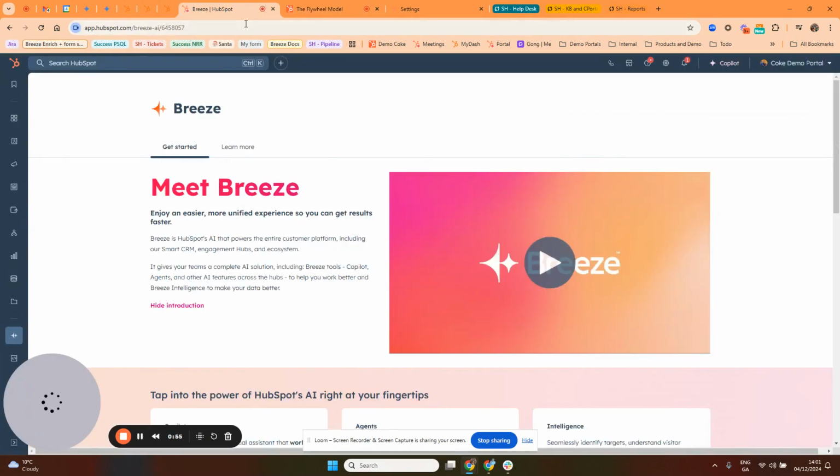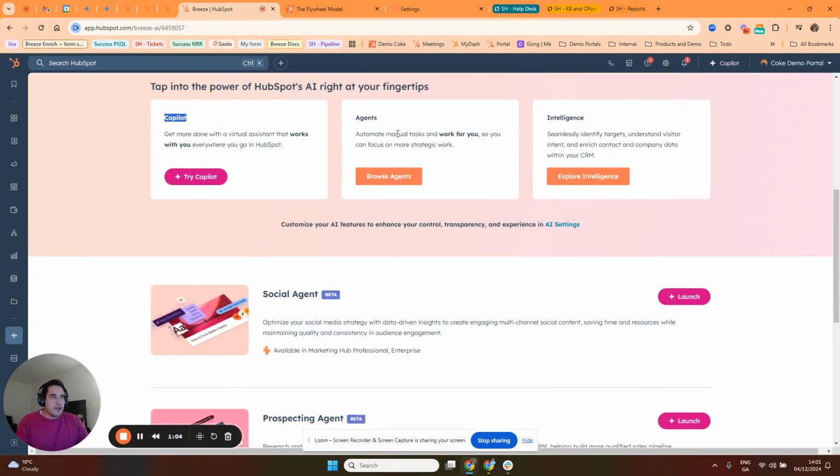So, first of all, you have Breeze, the new AI in HubSpot, and with this you have Copilot, you have the different agents, and you have Breeze Intelligence. So all these connect to each other.